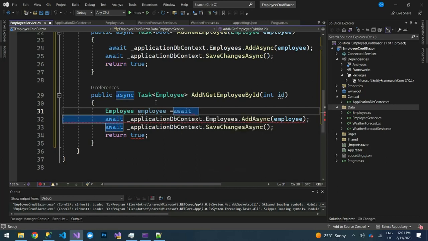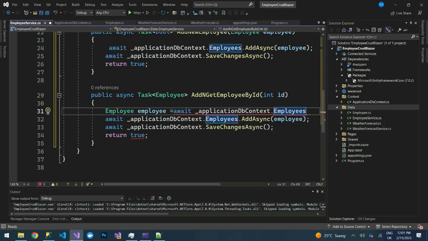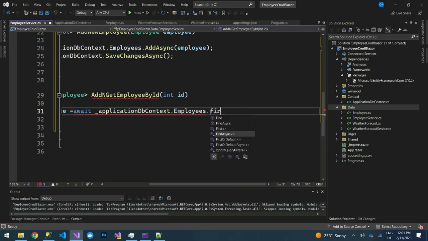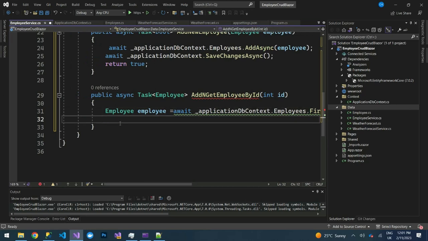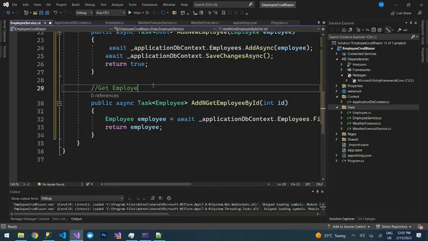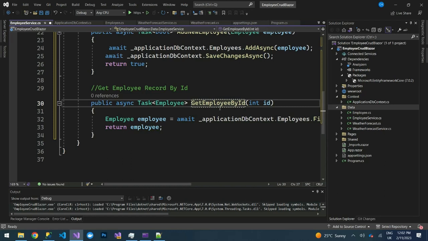We need to assign it to await ApplicationDbContext.Employees. So that is our database. Then we want FirstOrDefaultAsync. Then we need to pass the ID, so we say where the ID is equal to the ID that we have supplied. Then this function should return our employee record. So that is it. I think that is fine. So this one is get employee record by ID.